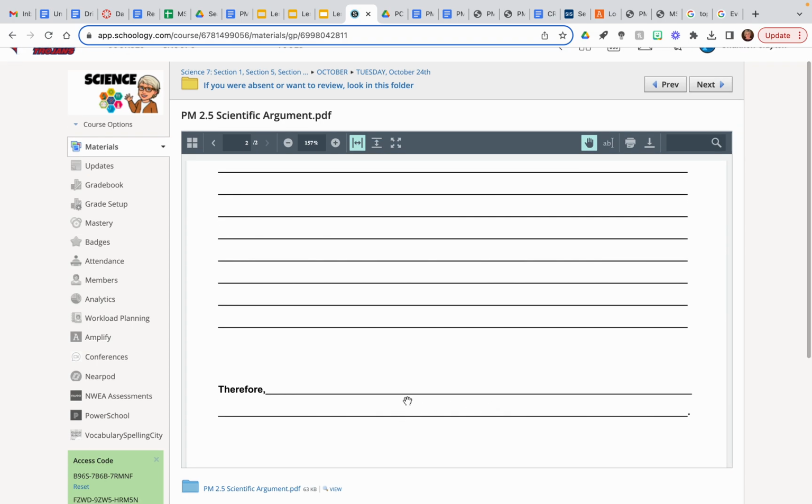And then I've got a nice little space here for you to write an ending statement. We're just going to have a sentence starter with the word therefore, and then you guys are going to wrap it up. You can go ahead and just restate the answer to the claim.